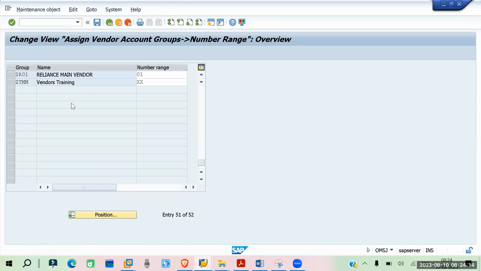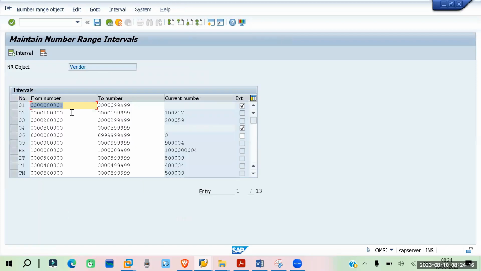Now see in the interval, this is the number range for 01, right? So if we are taking this as a number range, so it will come under this number range, our vendors will be created. Okay, so now let's go back.